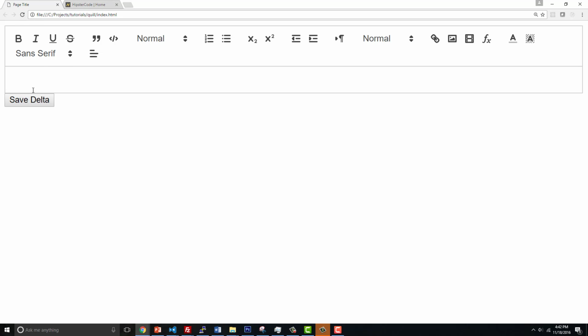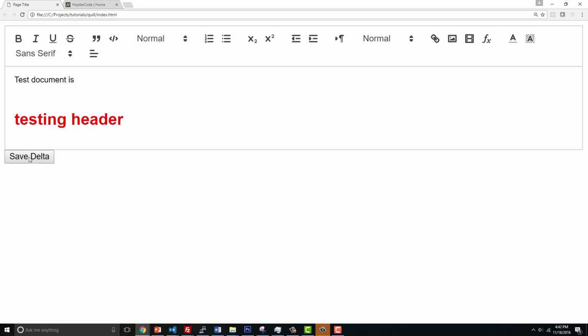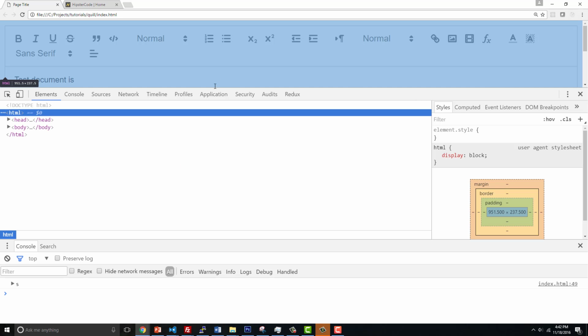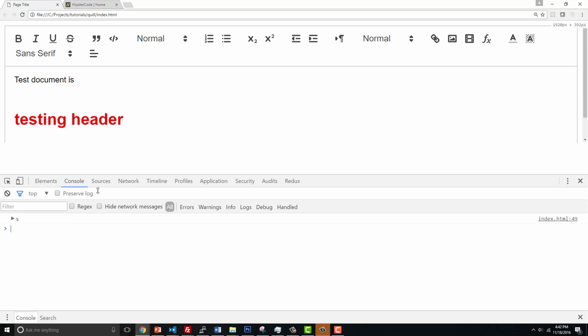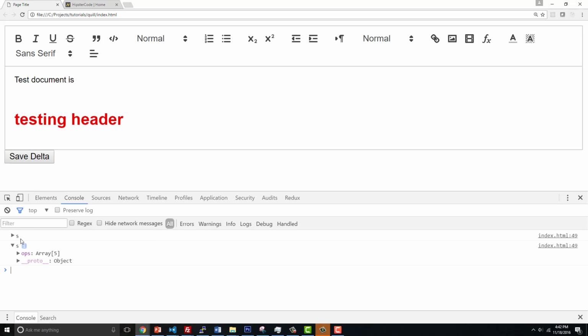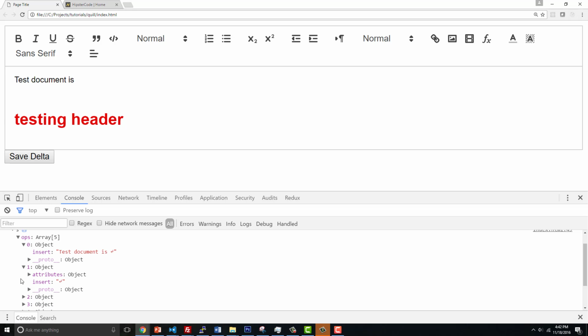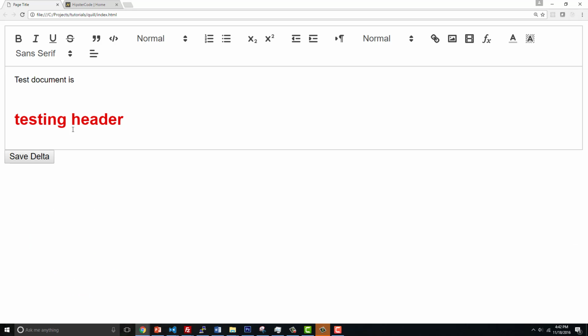refresh the page so it has the newest code, paste this, and I say save delta, but I need to open up a console real quick, and I want to look at the console logging. So we're going to say save delta. Here it is. This has all this stuff. It's an array of values, test document, return line, all kinds of stuff. So now, what happens if I wanted to display this information?